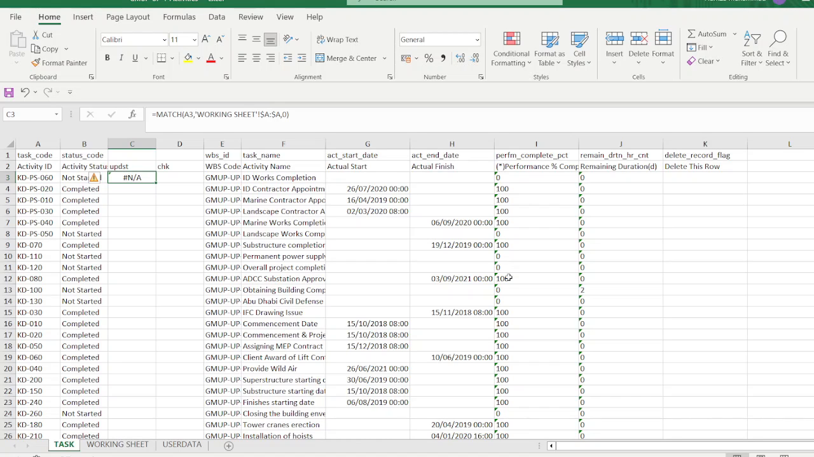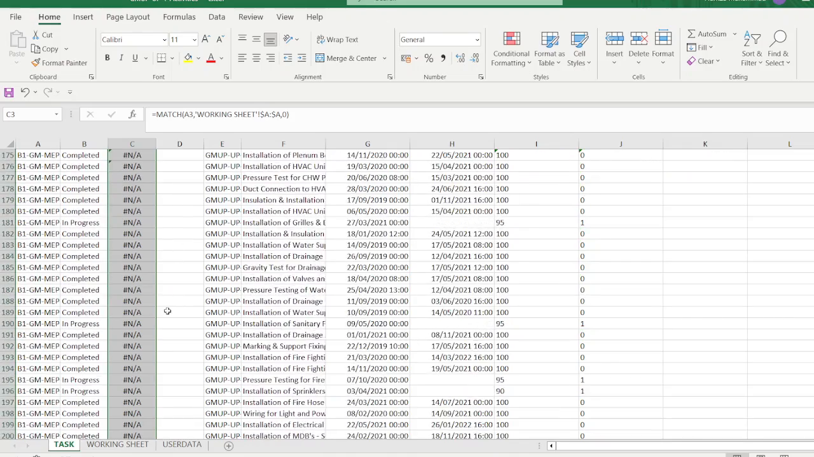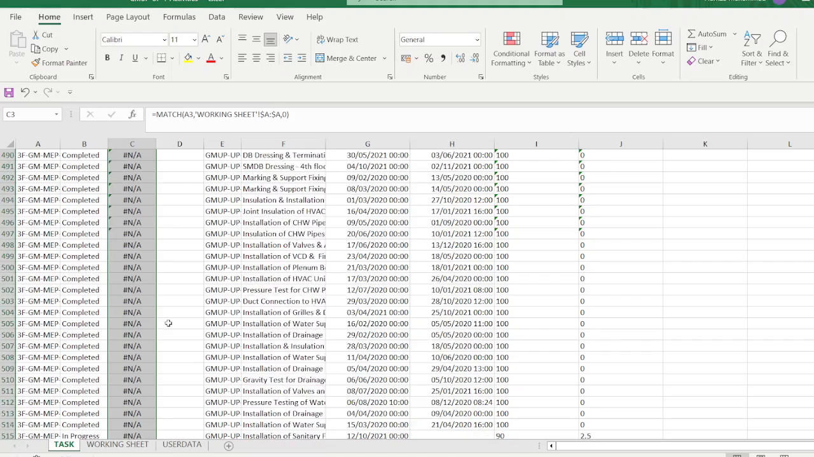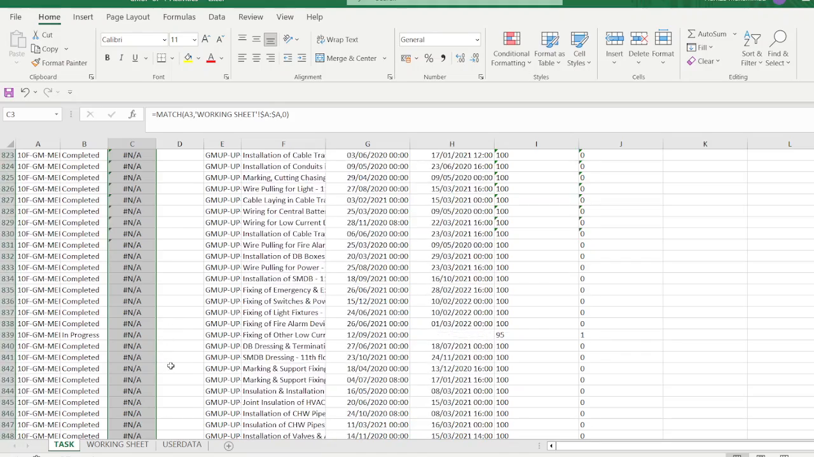So you can see here that it is giving you NA. I will explain why it is NA in a while. Just click on this dot button. It will copy the formula to all the values. I will tell you why it is coming NA. Just let me find some values here.